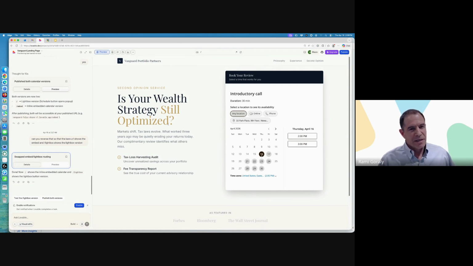And basically I gave it the code and I said, create a landing page where I can provide a second opinion service to optimize your wealth strategy. So very simple, it took exactly 2 minutes to give it the embed code.